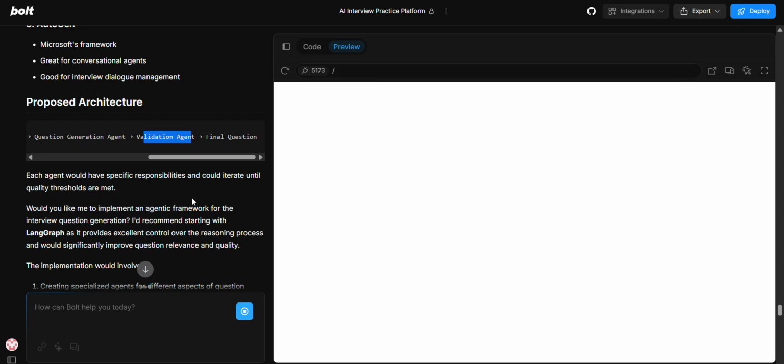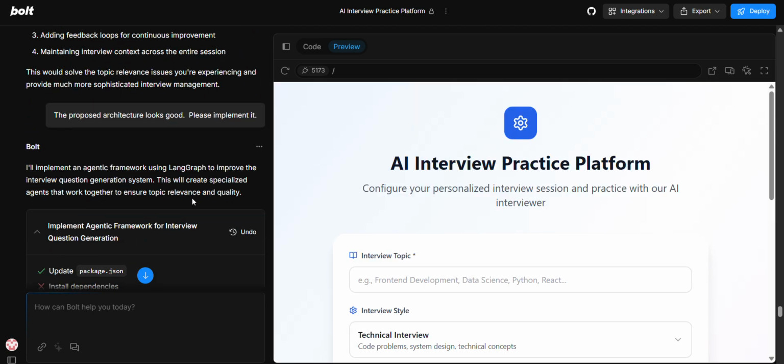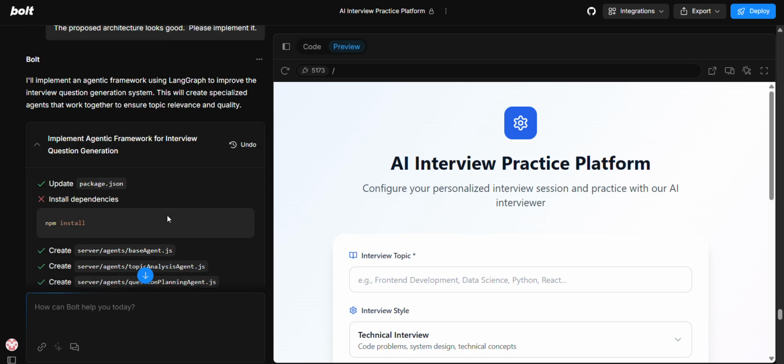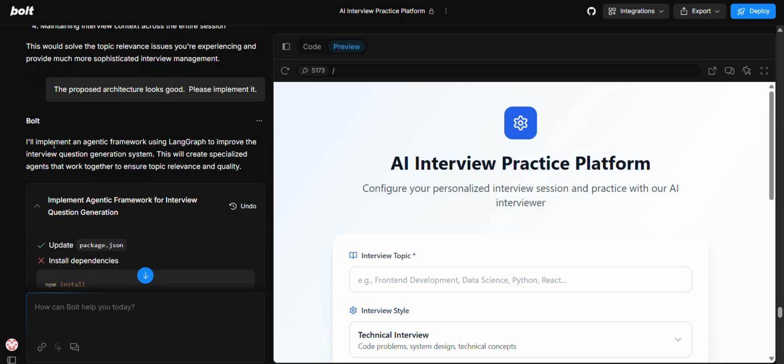As in the previous session, we saw that there were difficulties wherein the questions were wrong. So hopefully this would now be solved with this. And I proceeded by asking it to please go ahead and implement this. So it says, okay, I'll implement the agentic framework using LangGraph.